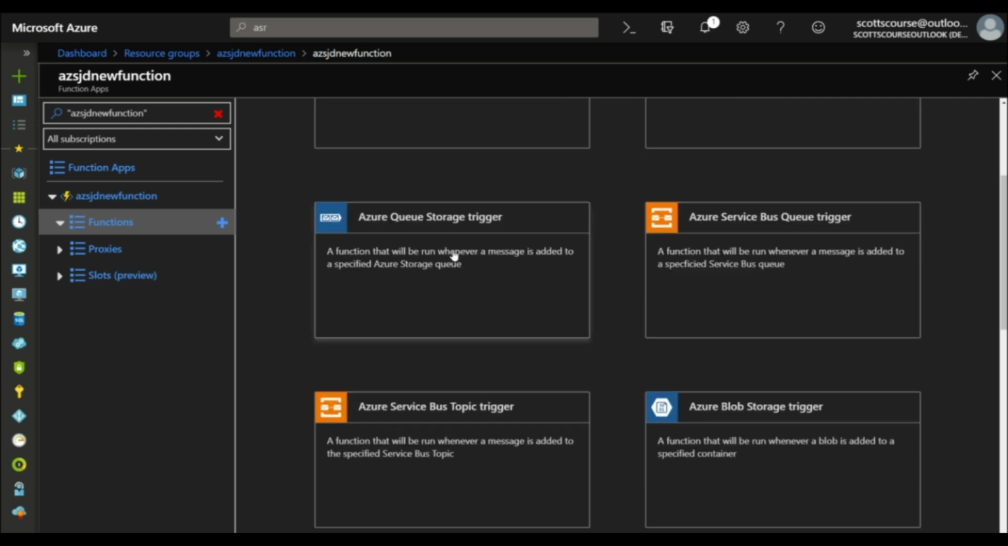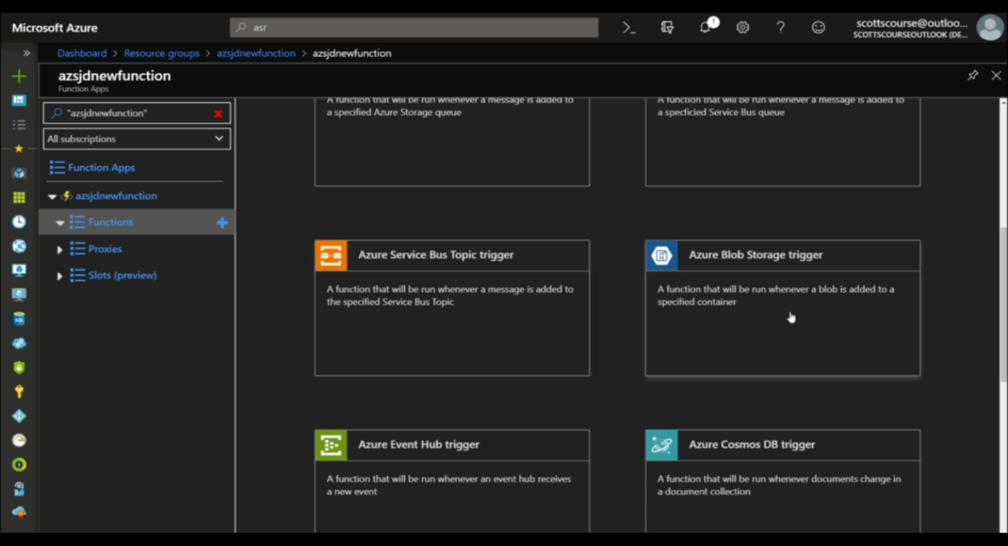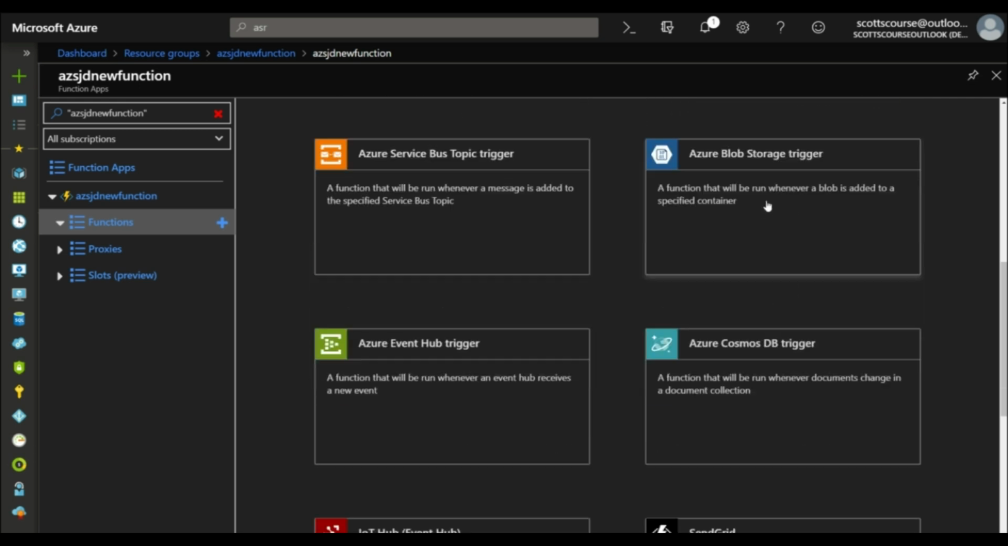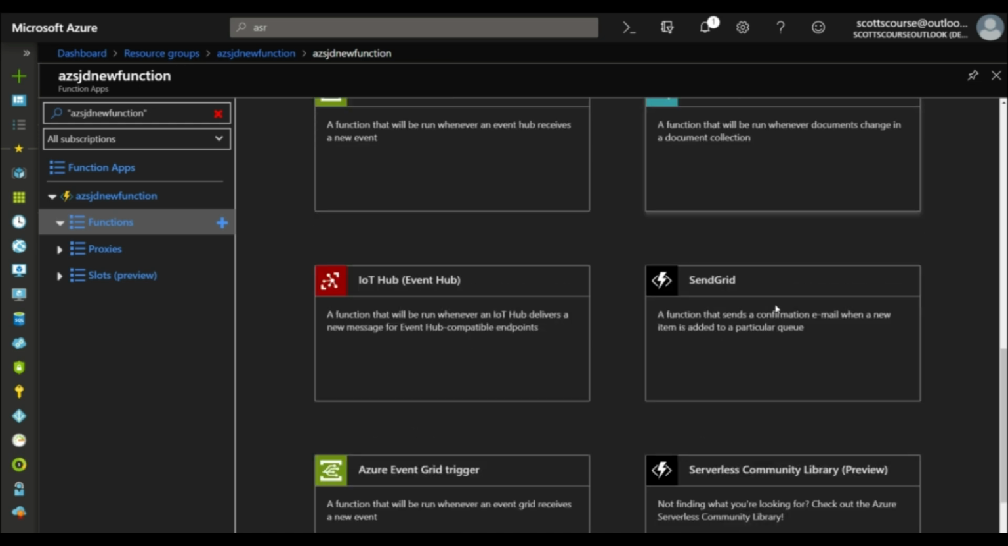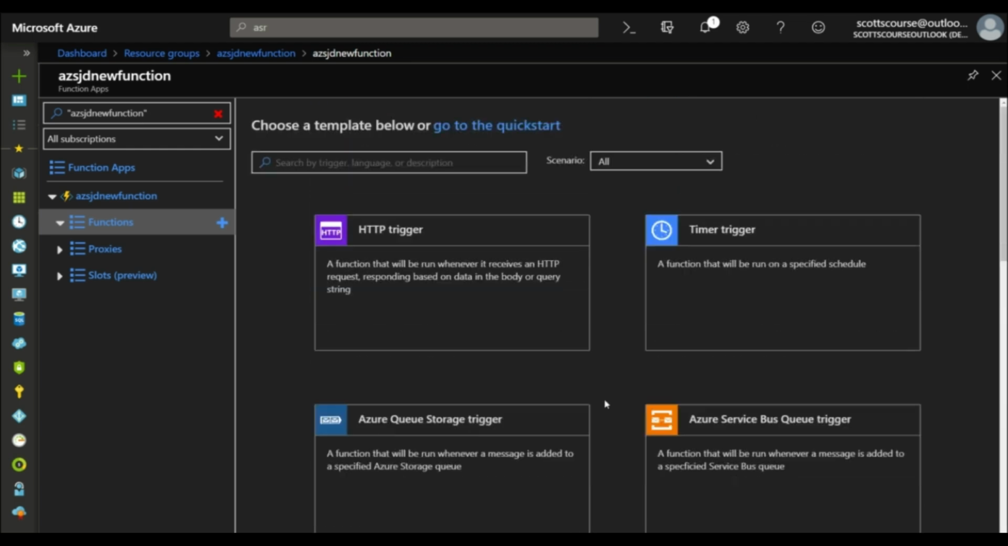We can also have it triggered off of an entry into the Azure queue. We can have it triggered off of a service bus queue. We can have it triggered off a topic or a Blob storage account. So if a new file gets added to a Blob storage account, that causes the function to run. A database entry, when an email has been added into a SendGrid queue, IoT hub. So there are a number of things that can happen that will trigger a function.